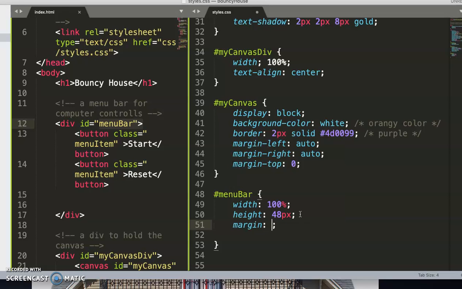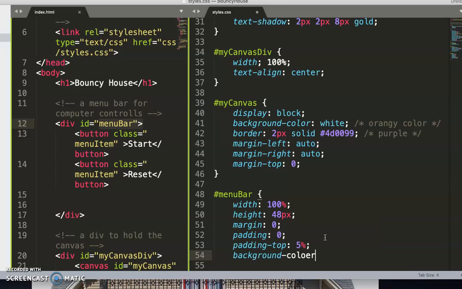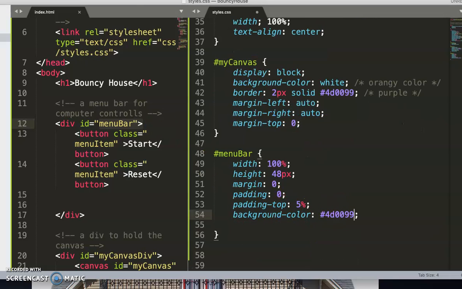I say margin is going to equal 0 because I don't want any margins sitting between me and my top and bottom. I'm going to say padding equals 0 for the same reason. I want this to be tight. I'm going to say padding top maybe like 5% to give it a little bit of top. And then I don't know, I kind of picked a background color. I don't know if this is any good. And I'm going to pick this. But you guys can totally pick your own, okay? Like, don't use these colors. And we'll see what they look like.